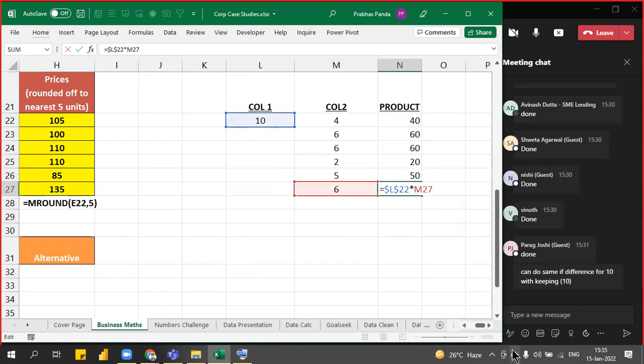So hope the concept is clear, why we are using F4 and where to use F4, where to keep the cell open, correct? Parag is dropping some line, you can do some if difference for that, yes Parag, that's exactly the logic. Multiple of 5, multiple of 10, all those things you can do the same with MROUND, but instead of 5, you have to go for 10, not an issue.